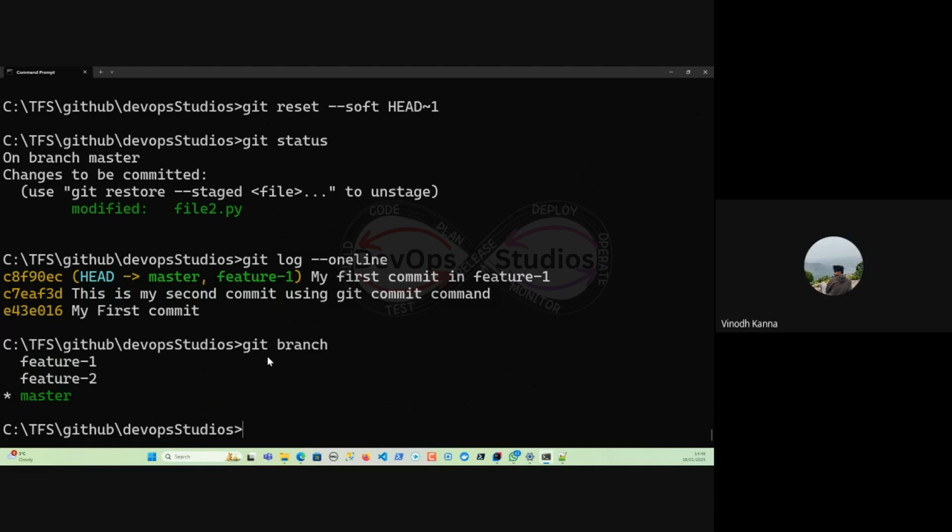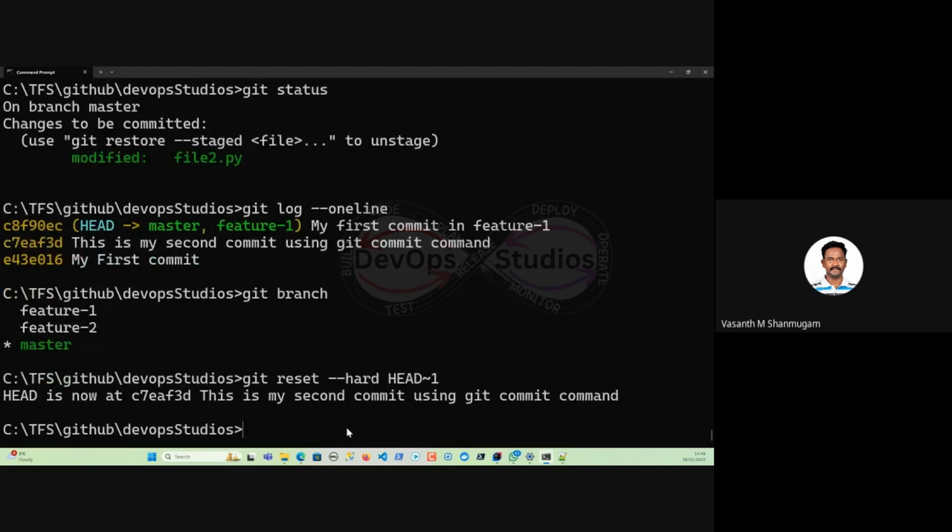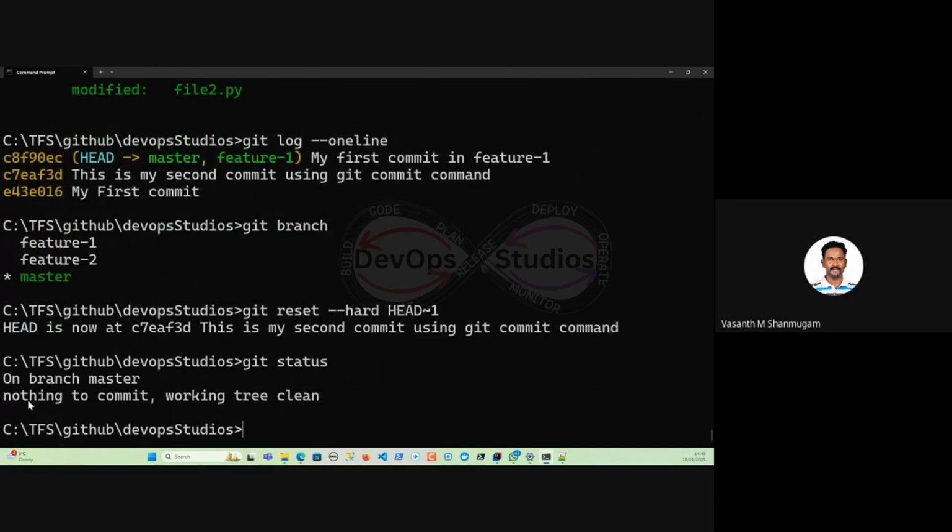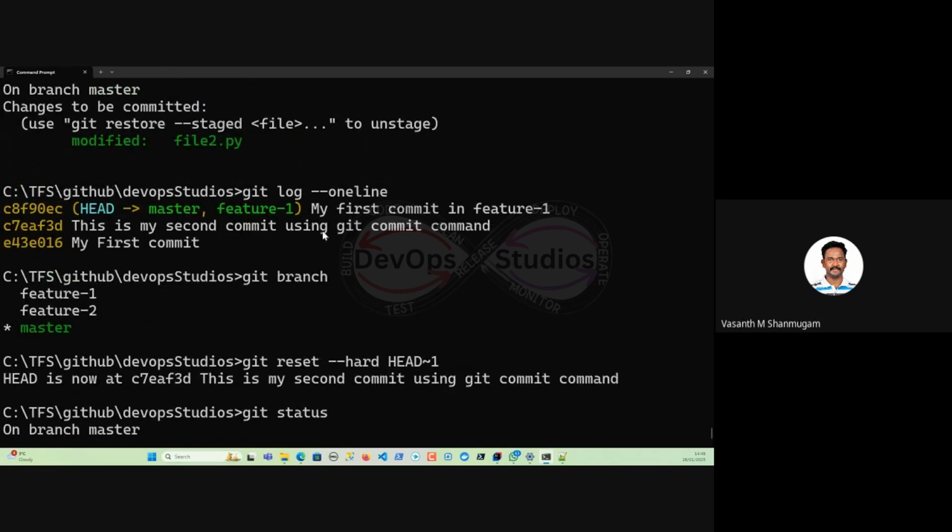And for that, the command is git reset. You can use git reset soft, and there is one more thing you can use, which is git reset hard. The difference between soft and hard is that once you do the soft reset, the file will still be available, as you can see here. It will be unstaged.